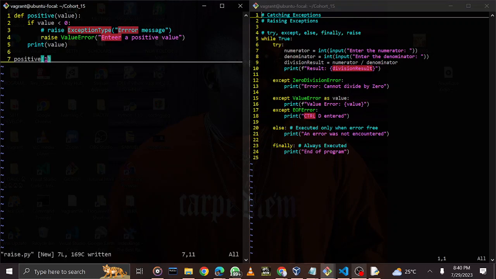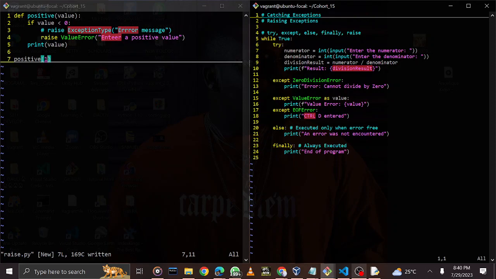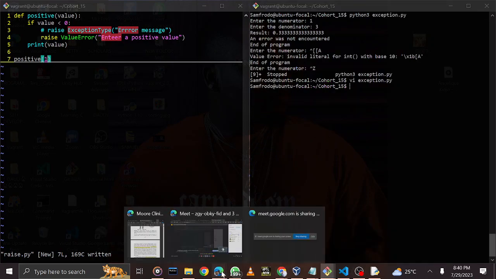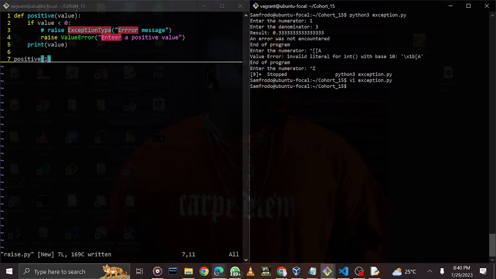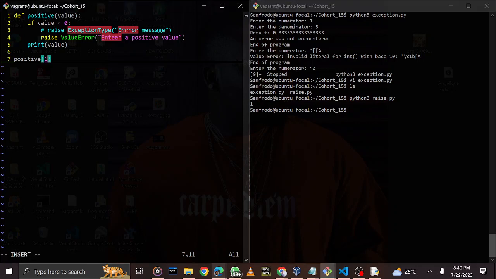Let me save this file. What's the name of this file? raise.py. So I want to run this, python3 raise.py. Then it's printing out 1. Now let me pass in a negative value. I want to pass in -1, and I'm going to save again and rerun.